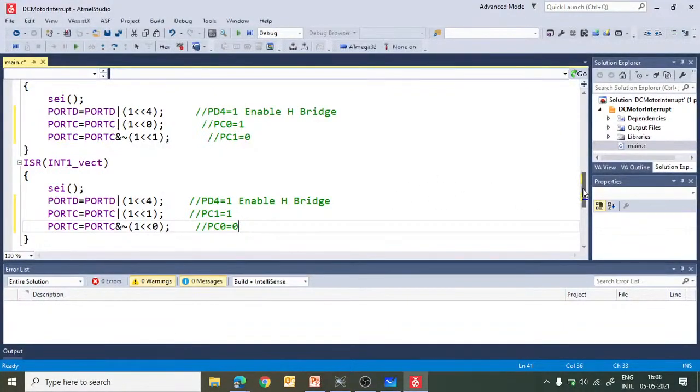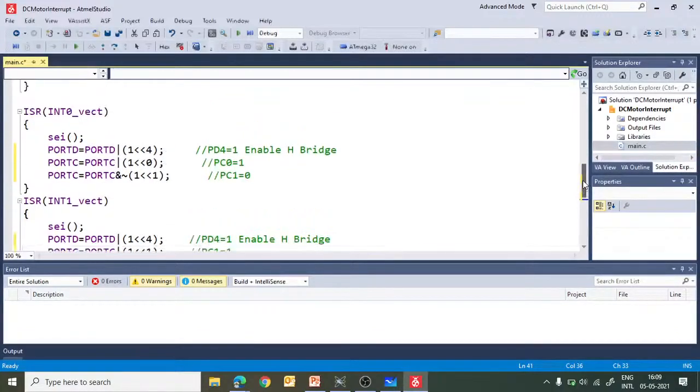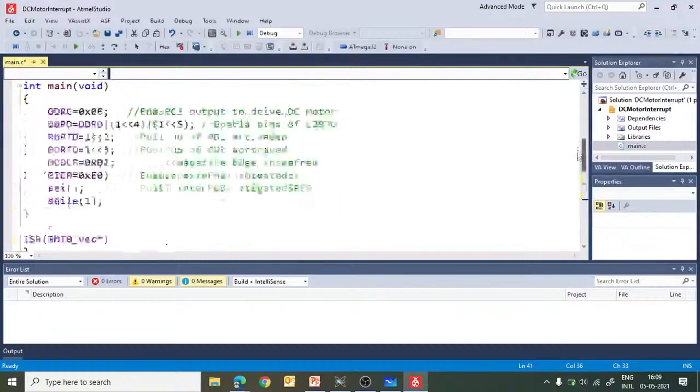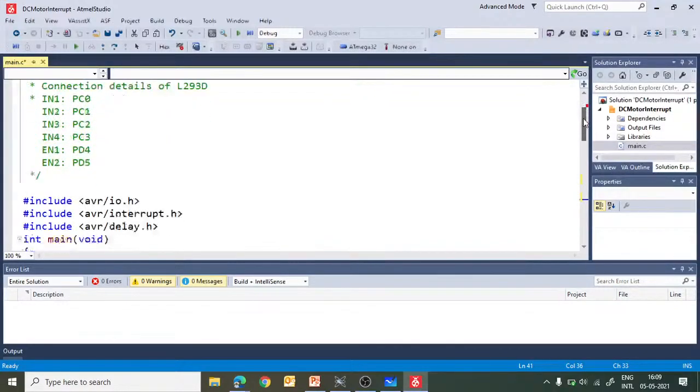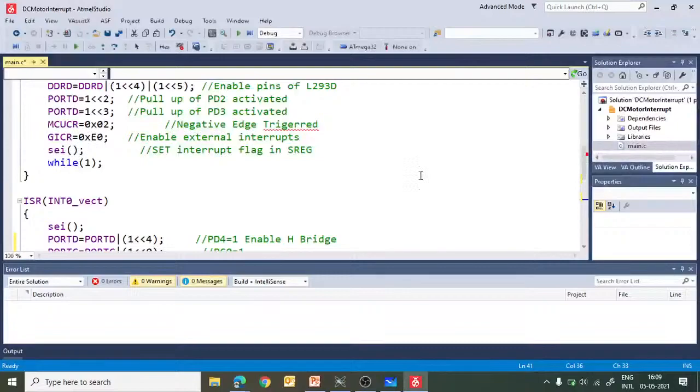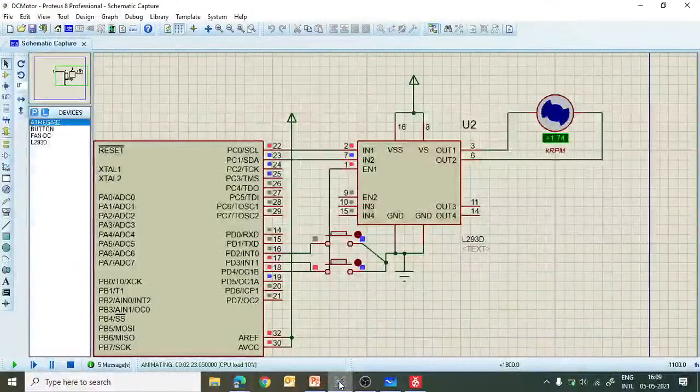If you know how to glow the LEDs, then you know how to drive the motors. It's very simple. Due to weakness, I am stopping here. If you have any doubts, watch this video, and you can inform me in our WhatsApp group so that I can conduct a live session to explain DC motor interfacing with the AVR microcontroller. So I will stop here. Thank you.